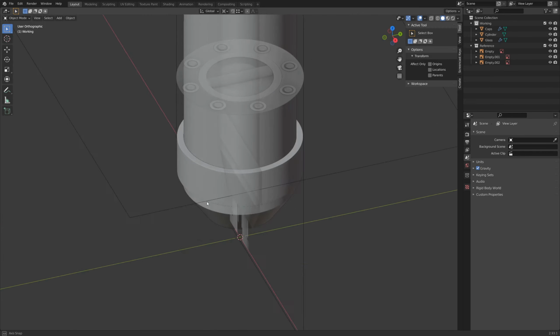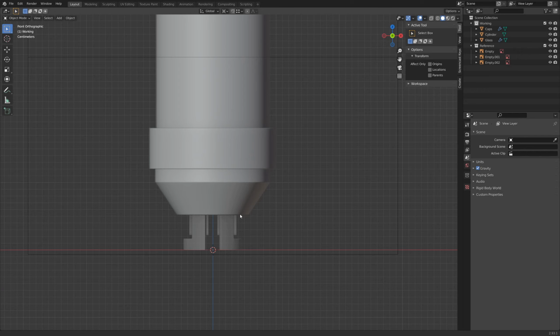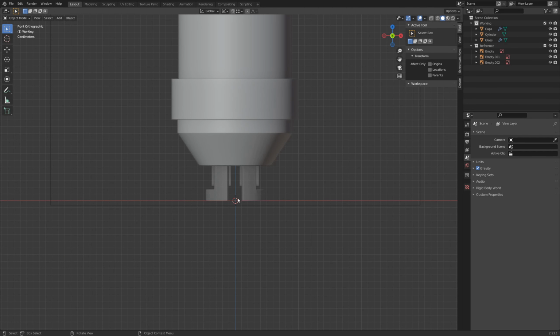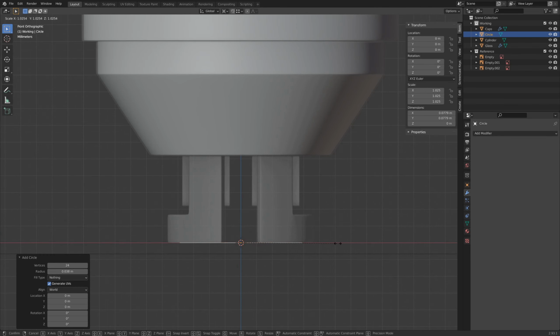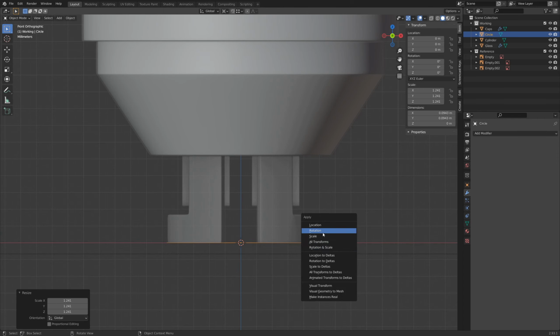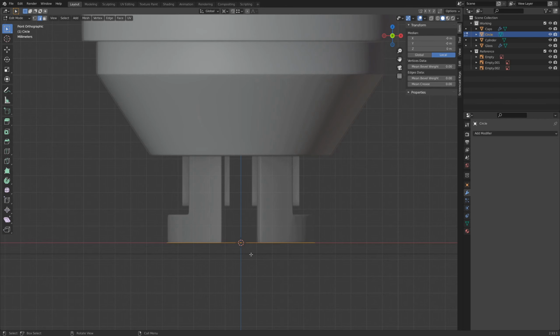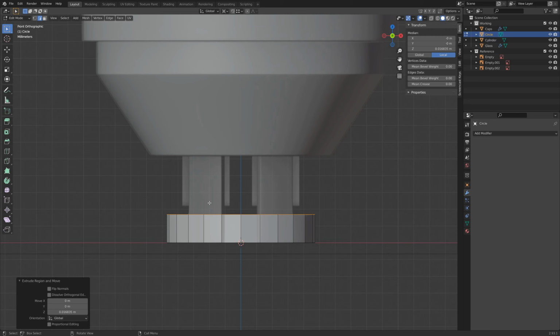Alright, let's turn our attention down to the other end, and keeping our reference images on and placing our cursor at the world origin, again that is Shift S1 or click that, we're going to add another circle rather, and that is going to have 24 vertices, and it can be a little larger than that. Set it. Control A, rotation and scale. Now, let's extrude everything in edit mode on the Z. Bring it about in line there.